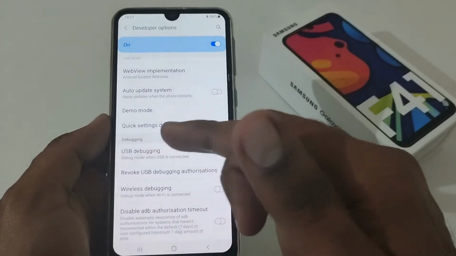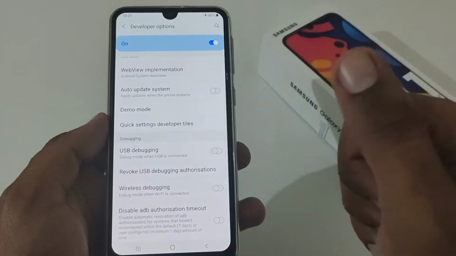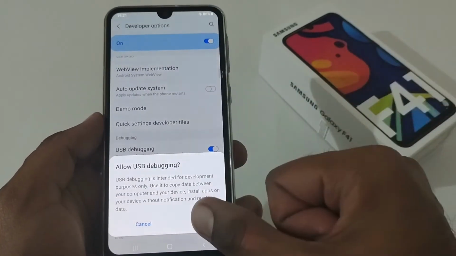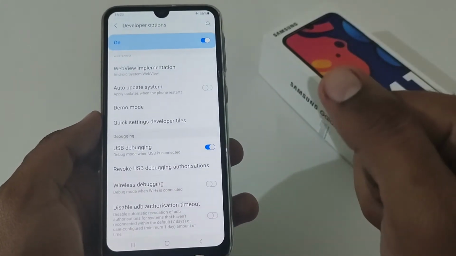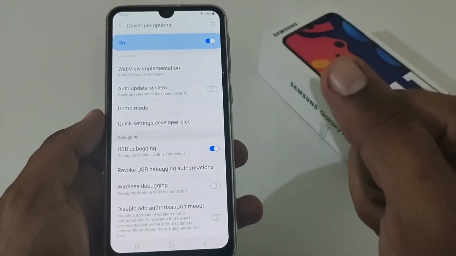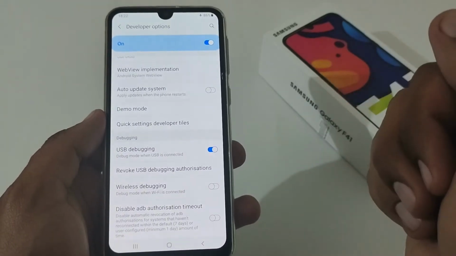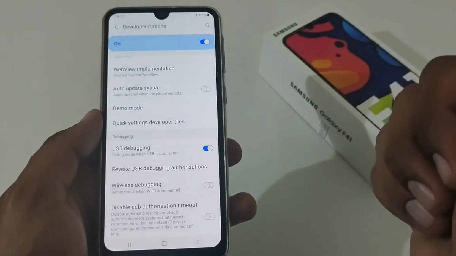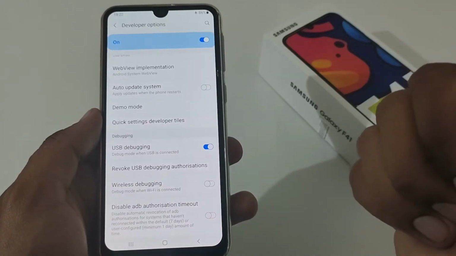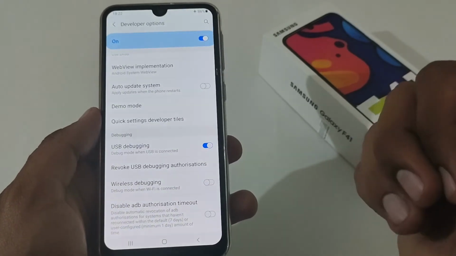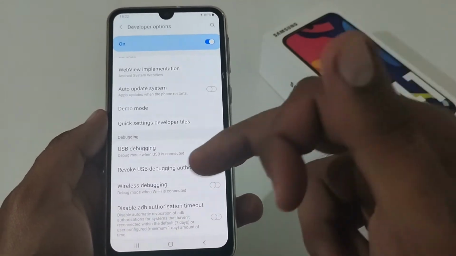Firstly, move to the Debugging section and here you will find USB debugging. Just turn it on. This will surely be helpful. Let's say your phone has been soft bricked during reboot and you are unable to reboot it. If you have turned on USB debugging, then you can use a few QFIL methods and some fastboot commands to recover it.